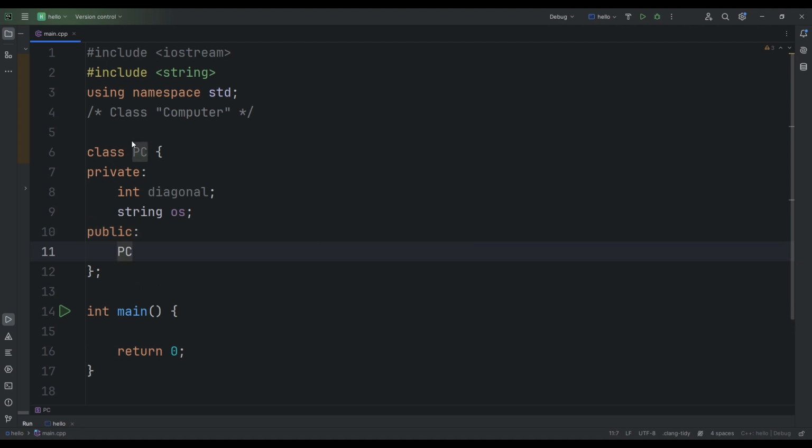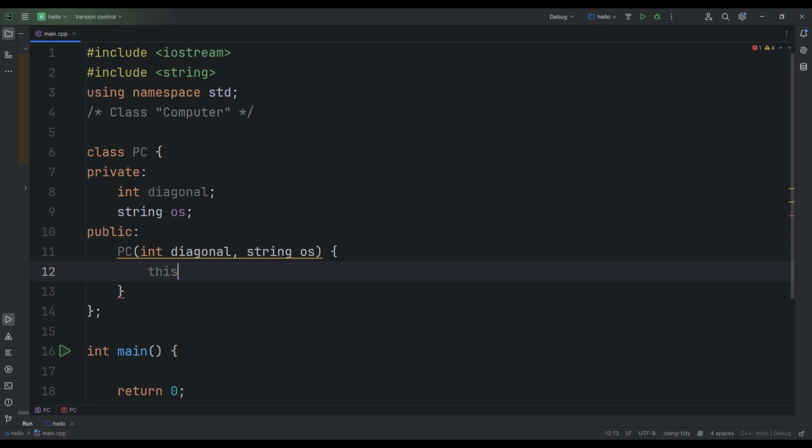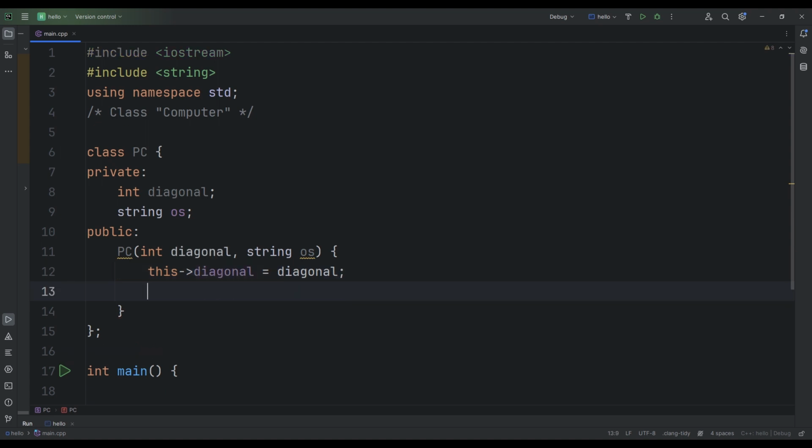Next, we'll create a constructor. In this constructor, we'll receive the diagonal and operating system of the computer. Let's immediately assign this data to the fields in our class. To do this, I'll refer to my fields using the this keyword and assign the parameters I provided. Now I have a basic class that describes computers.